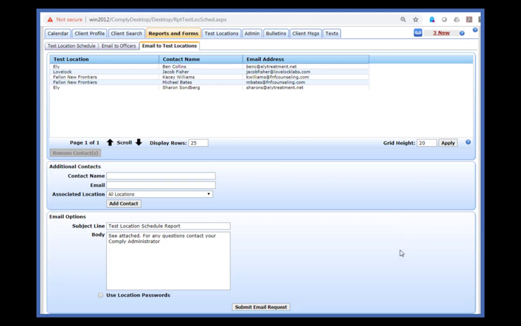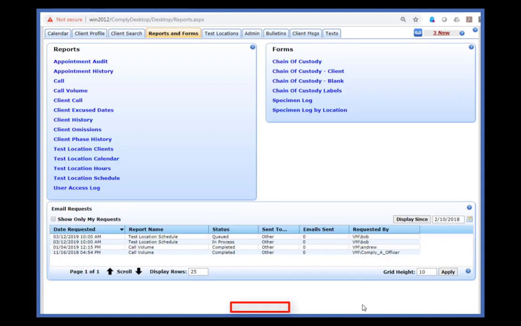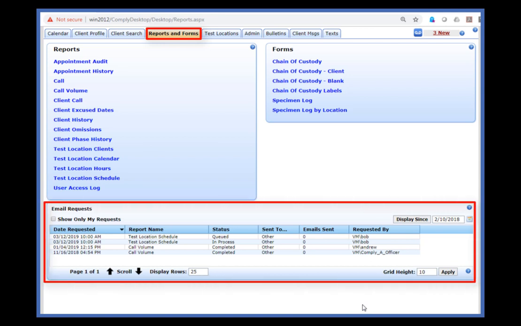Finally, you might be curious why the Send button is labeled Submit Email Request. This is because all email processing is queued and processed directly on your Comply server, not at your PC. You'll notice, back on the main Reports and Forms screen, there is an email request grid at the bottom. This displays the status of all email requests, so you can see where your requests are in the queue, and you can optionally use the Show My Request checkbox to filter the grid.